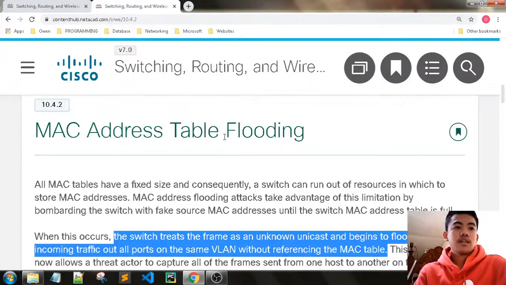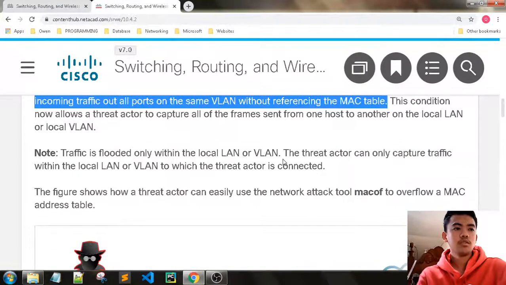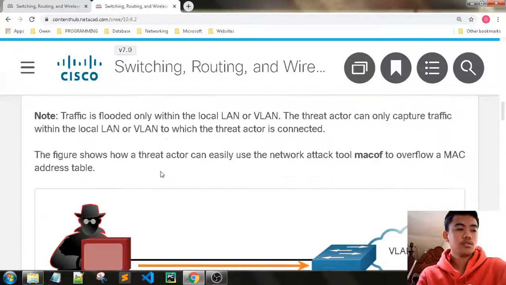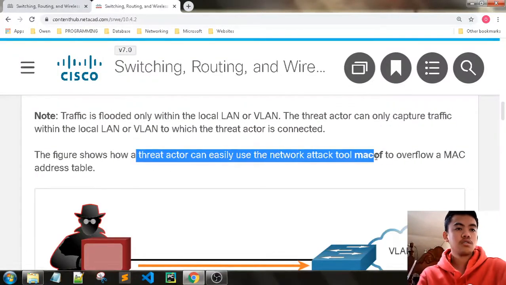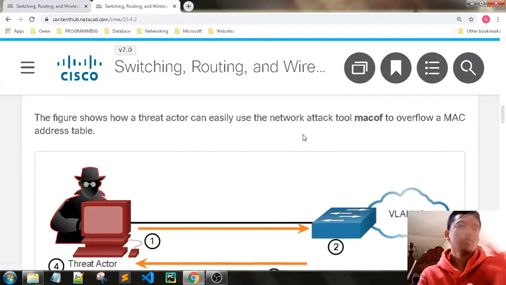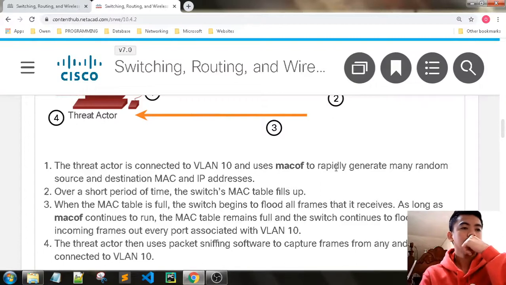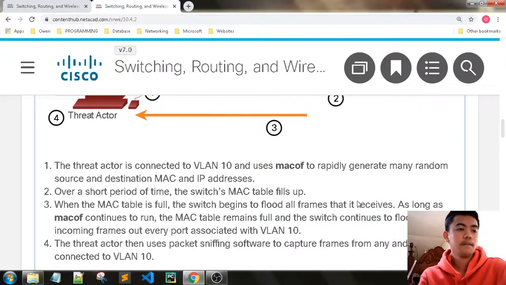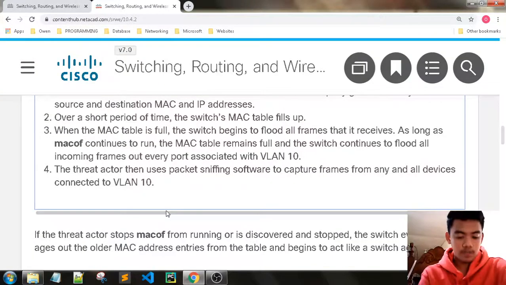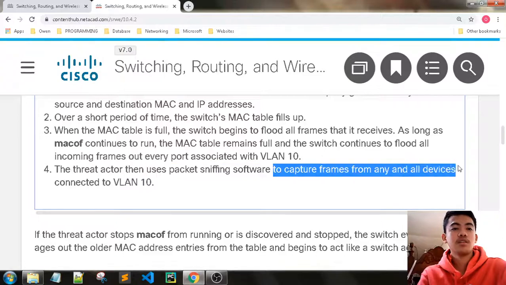So in MAC address table flooding attacks, the threat actor bombards the switch with fake addresses. When the table fills, all the incoming frames will be flooded out of every port. The figure shows how this threat actor can use a network tool, macof, to overflow the MAC address table. They use macof to bombard the switch with different MAC addresses. When the switch fills up, it floods all the frames that it receives. Then the threat actor uses packet sniffing to capture frames from any and all devices connected to the VLAN.